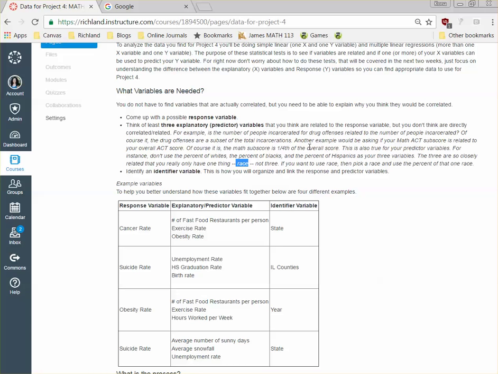All right. And then an identifier variable. The identifier variable is just how you organize and link the response and predictor variables together. So this is basically how you're able to link them together.